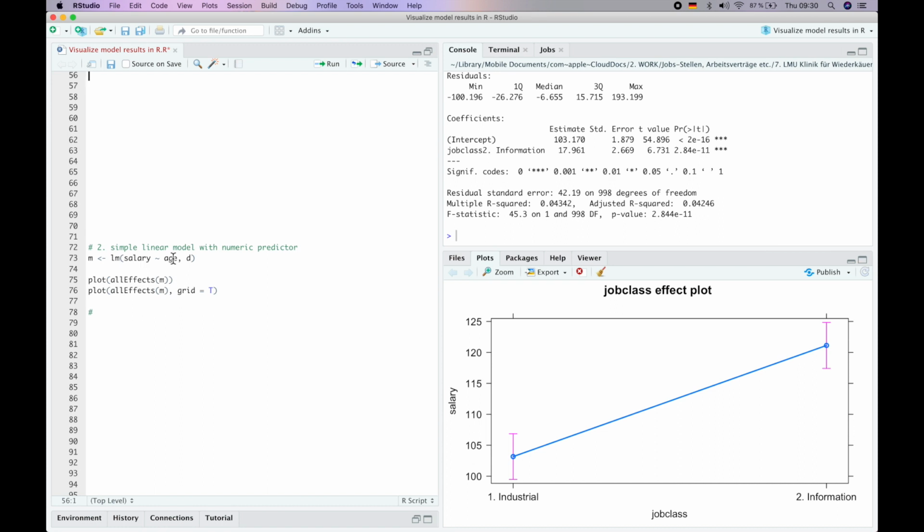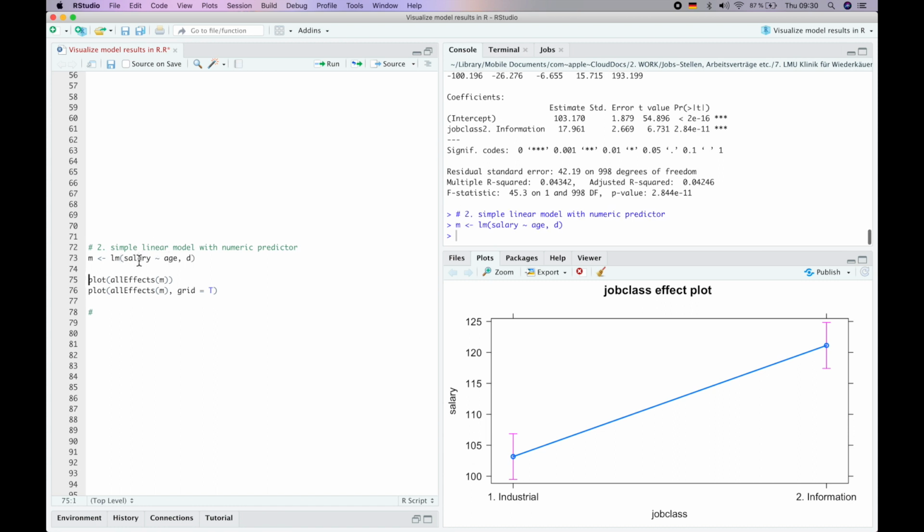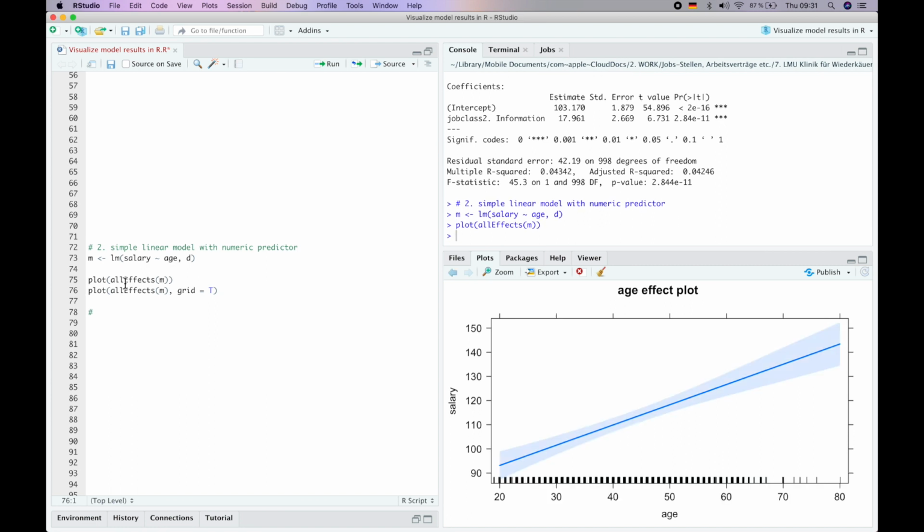Let's get to the numeric predictor and also use a simple linear model. We have the data, we have a numeric predictor, and we have salary, which will answer the question of how age influences salary. Let's run the model. No error message, nice. And let's use the already known function plot all effects M. If we plot it, we see that all we need to earn more money is just to get older. So stop learning, stop developing your career. You just need to be older in order to get more money. That's what this plot is saying.